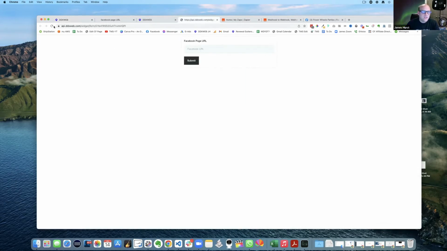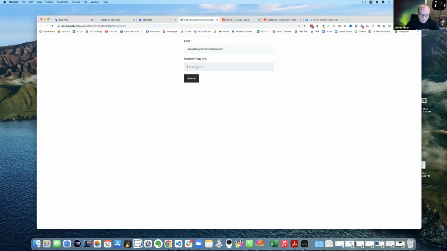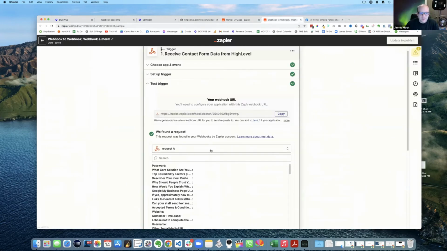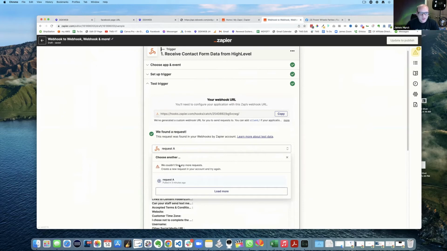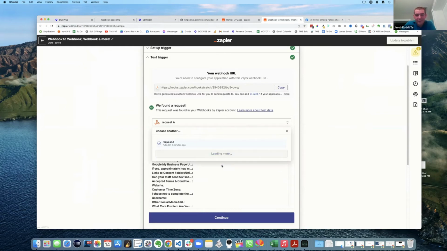So now if I refresh this page, I want to put in that email address. Yep. And I want to put in this Facebook page URL. Now hit submit. So now it has all that. Yeah, let's go back to the Zap and go get a new request, hopefully. Yep. And I've seen it struggle with this before too. Yeah, it takes a second. Try again.